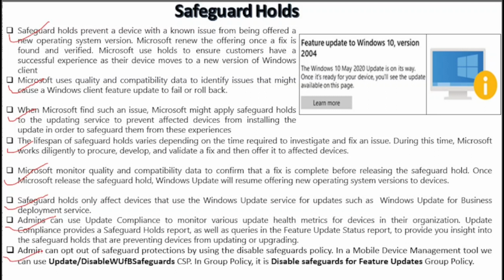Admins can opt out of the safeguard hold protection by using the disable safeguard policy. In an MDM tool, we can use the Update DisableWUfBSafeguards CSP, and in group policy we can use the Disable safeguards for Feature Updates group policy.